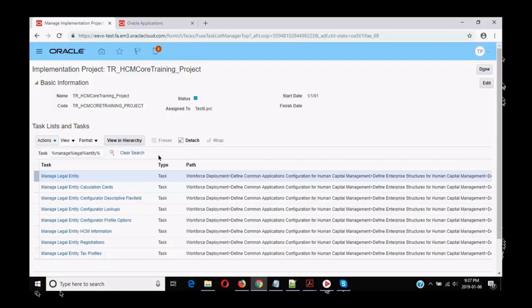Other than that, we can also store many other informations at a legal entity level. We can actually store the working hours. We can store the employment model. So if you store these informations at a legal entity level, then it will actually override the value which you have stored at an enterprise level.